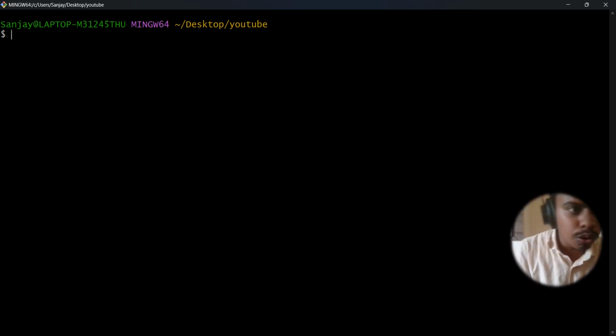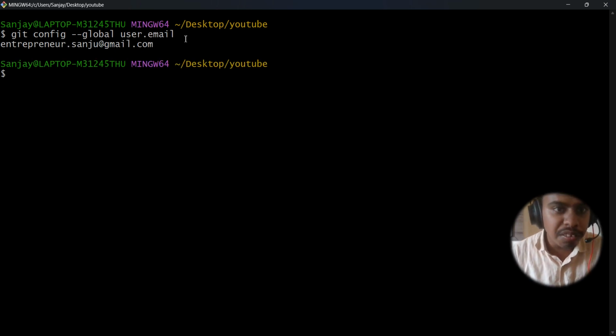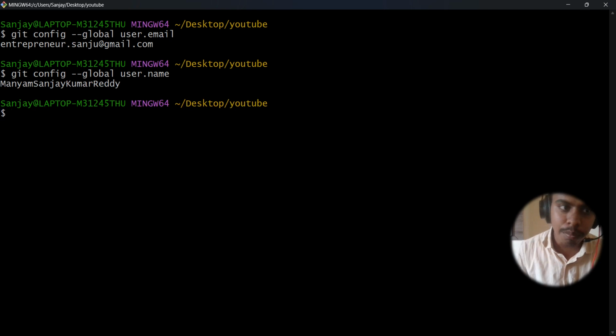For that, you have to do some basic configurations after installing. You have to run git config --global user.email. I have entered my GitHub email previously, so that's why it is coming like this. If you want to enter it now, please use git config --global user.email. Similarly, for entering the user name, it will give my name, Manyam Sanjay Kumar Reddy.